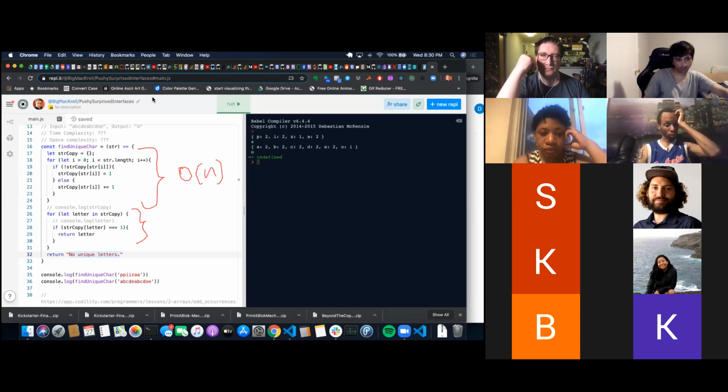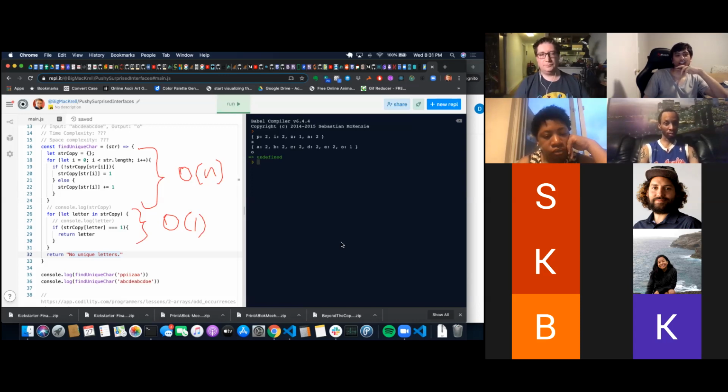What is the second loop of what? Oh, O of one. That's correct. Why O of one? Because the input size is not growing, we're just returning one thing. Nope. Other thoughts? This is all O of one. It is because of the same reason of the 26 letters of the alphabet. At most, how many times would this loop run?